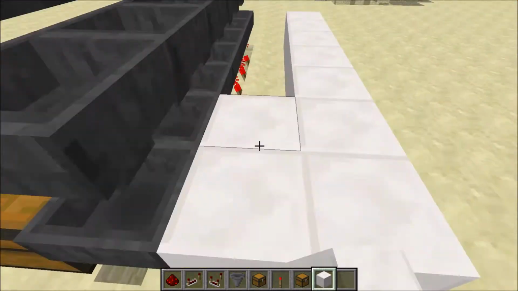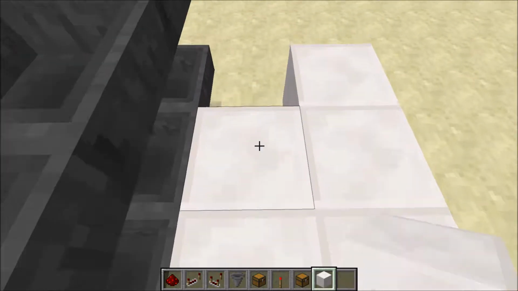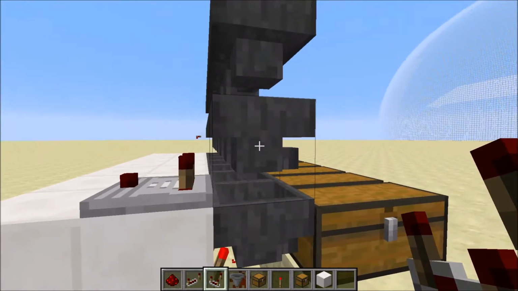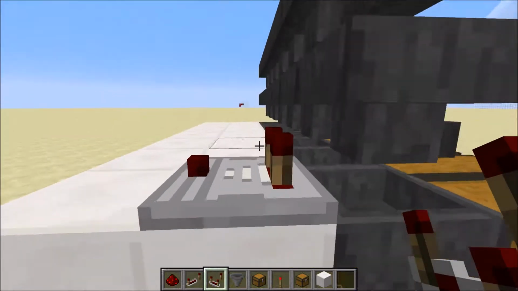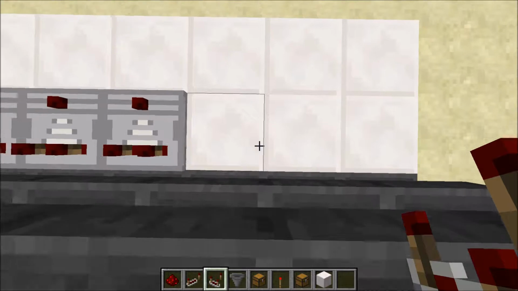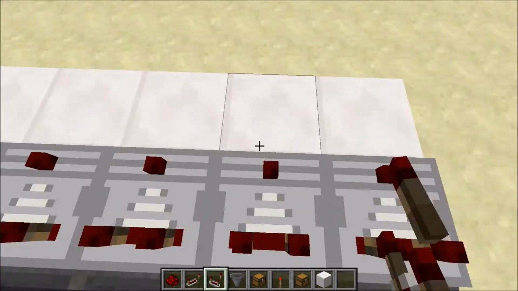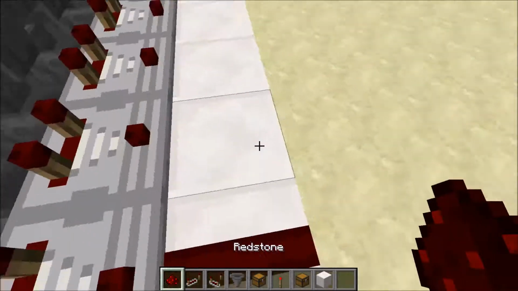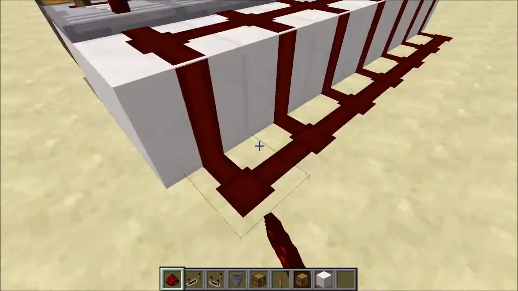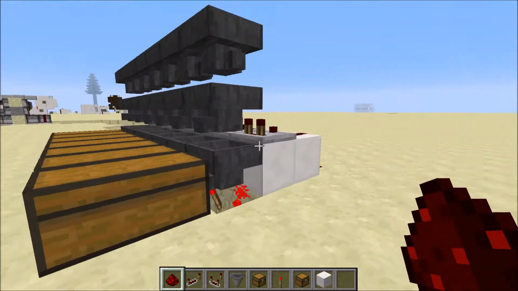and these also, and then get some comparators and run them out so that they'll take the output of this middle line of hoppers right here. So just run comparators all along here, and then redstone off of those and down here. And that's all the redstone behind it.